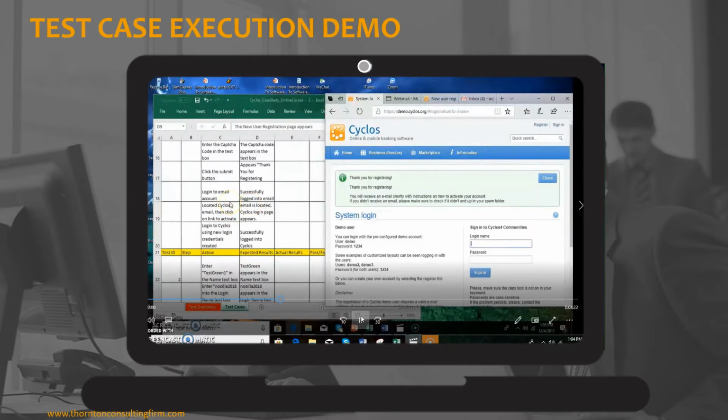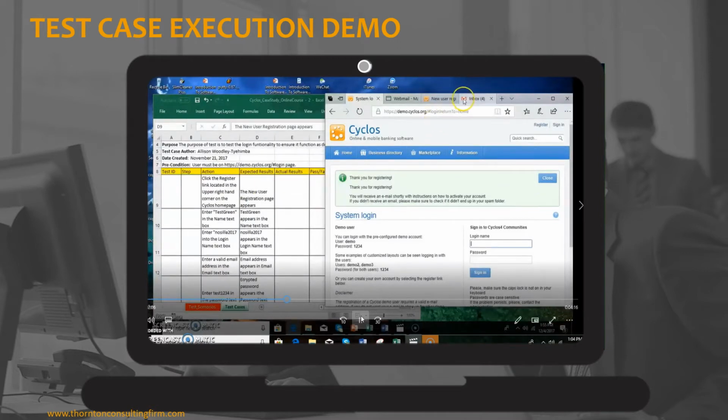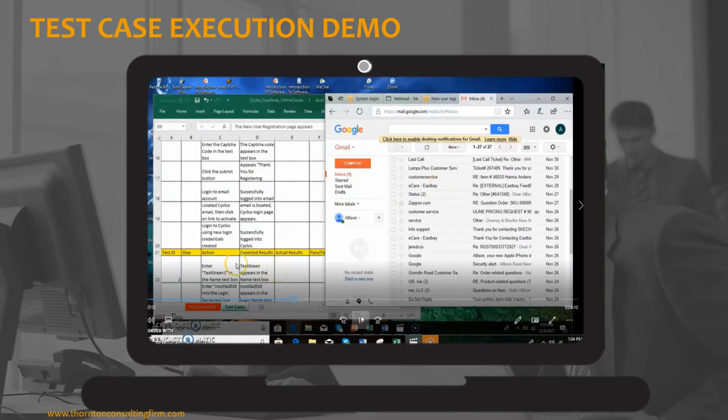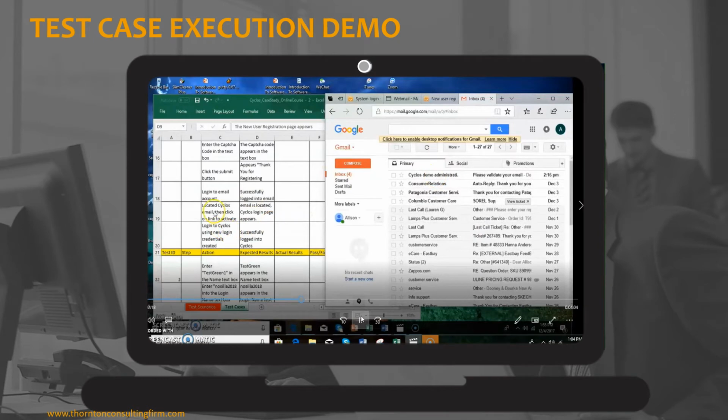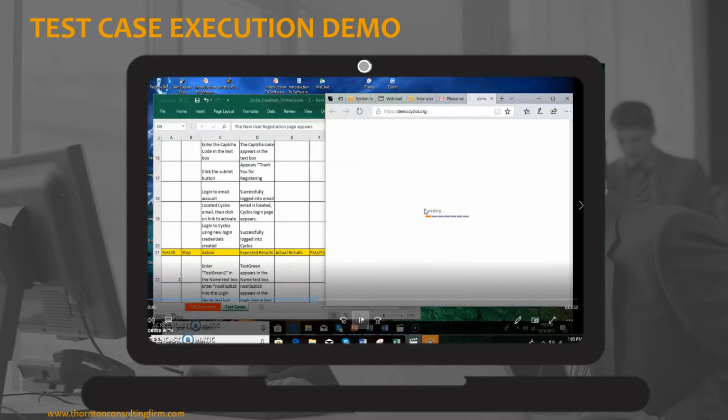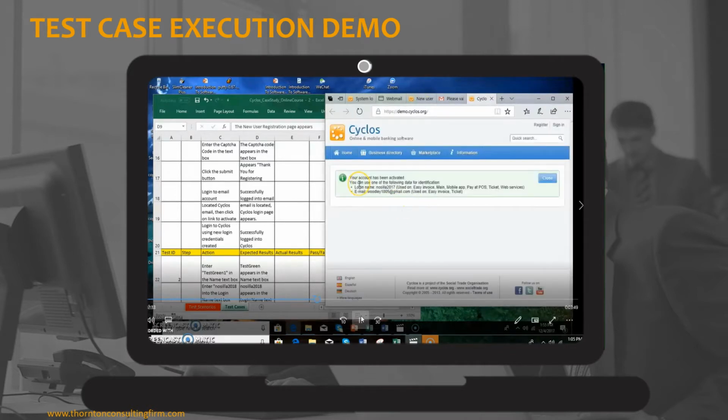We will move on to the next step, where we would log in to our email address and make sure that the validation email appears, which it does here in this example. So we're on this step right here. And we click on this link, and the user is taken to the Cyclos login screen, and it states that the account has been activated. And we'll see one more step here.